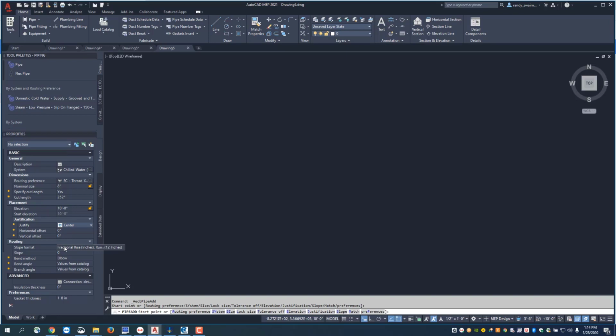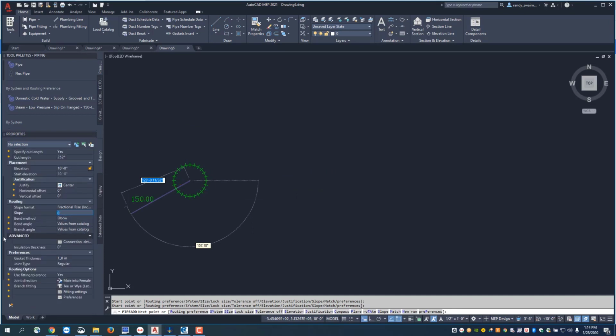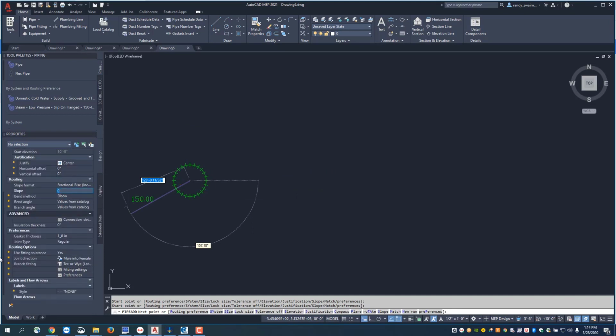Here we have an area for your slope. You can see here I've got mine set to fractional rise inches run equals 12 inches. So if I wanted to slope minus a quarter inch, I would just put in there minus 0.25 in that slope. I'm not going to use slope in this particular method. Now I've gone ahead and started my pipe in the model, but I'm going to finish a few things in the properties over here.